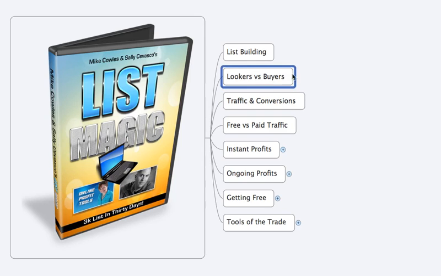The next module in the mind map is lookers versus buyers. This is a big difference that a lot of people don't realize: the value of a looker is roughly $1 per month, like we said. So if you have 3,000 subscribers that haven't bought anything from you, you should be making roughly $3,000 a month. But a buyer is worth 10 times that. So if you have 3,000 buyers, that's like making $30,000 a month.